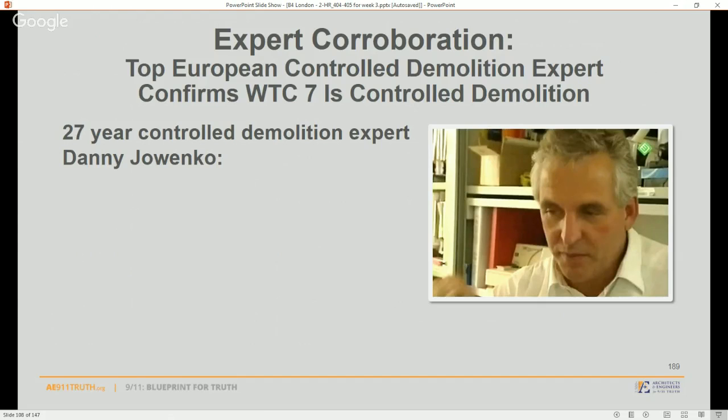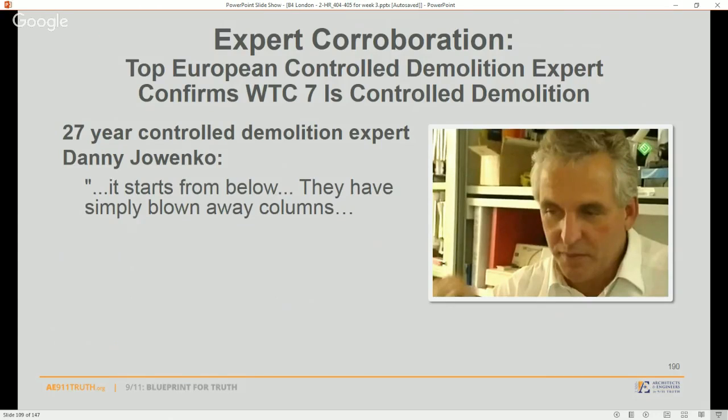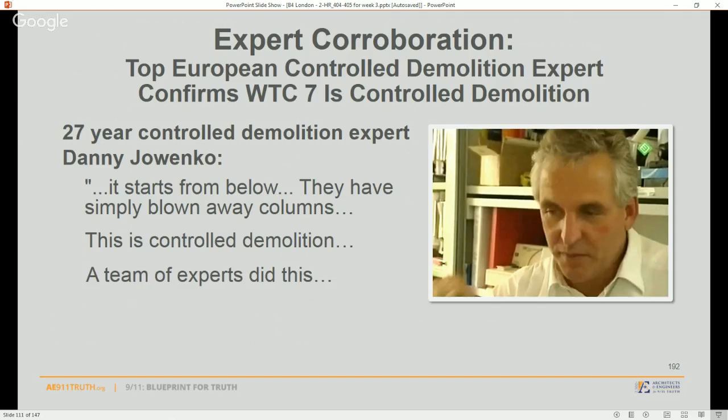27-year controlled demolition expert Danny Jawenko is shown a laptop without being told where this controlled demolition of Building 7 came from, or that it was part of 9/11. This is, I think, a year or two later. He says, well, it starts from below. They've simply blown away the columns. It's a controlled demolition. A team of experts did this. It's professional work, without a doubt.